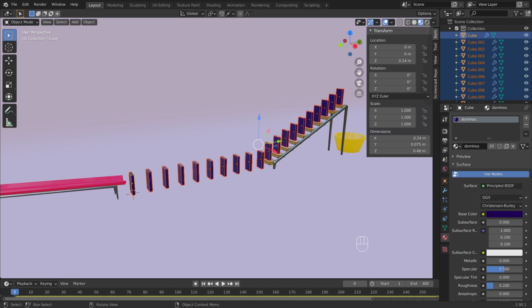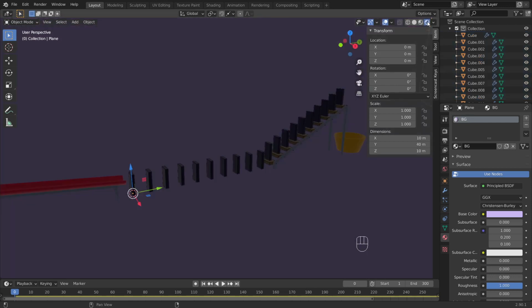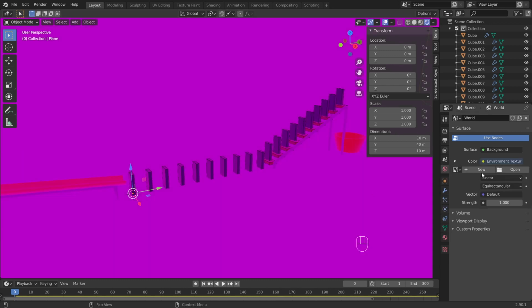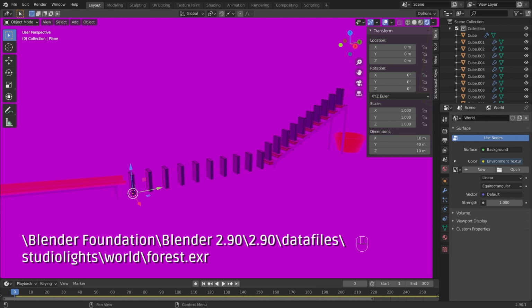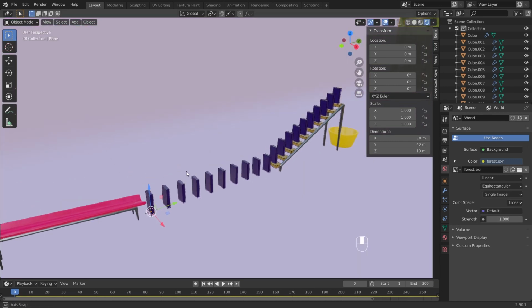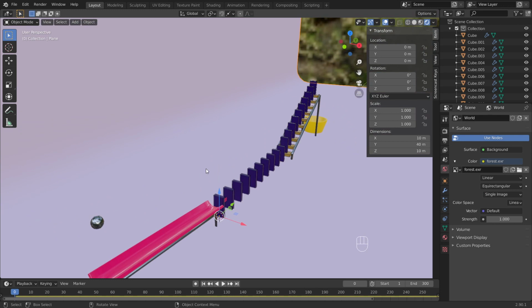And now that we're done with the materials, let's set up some lights. First, I'm going to change my viewport shading to rendered. Then in the world properties, I'm going to set color to environment texture. I'm going to use a texture that ships with Blender itself. Once I press open, I'm going to navigate to Forest EXR in Blender's own installation directory. And once I have it selected, I'm going to have this nice ambient light in my scene.